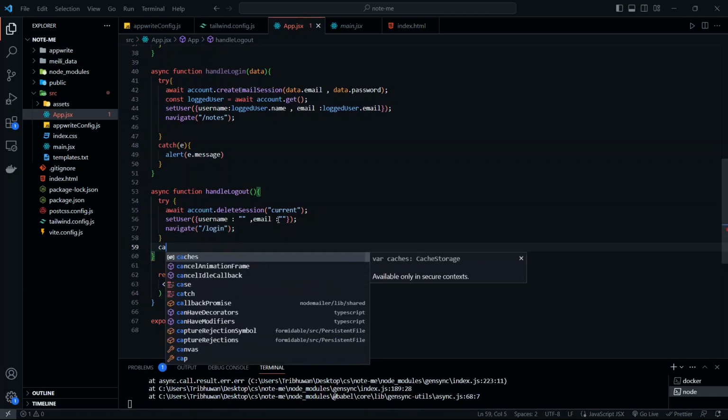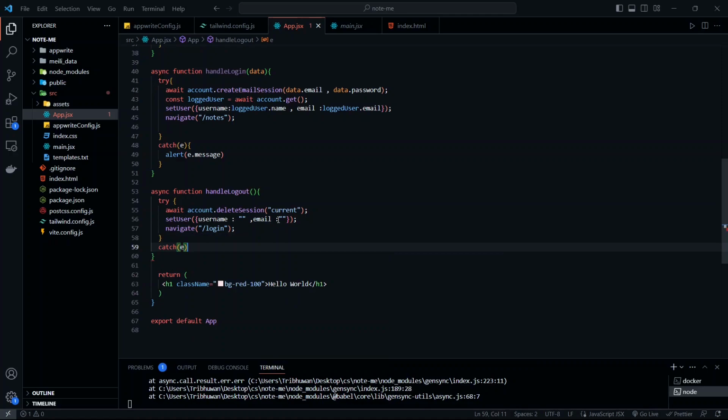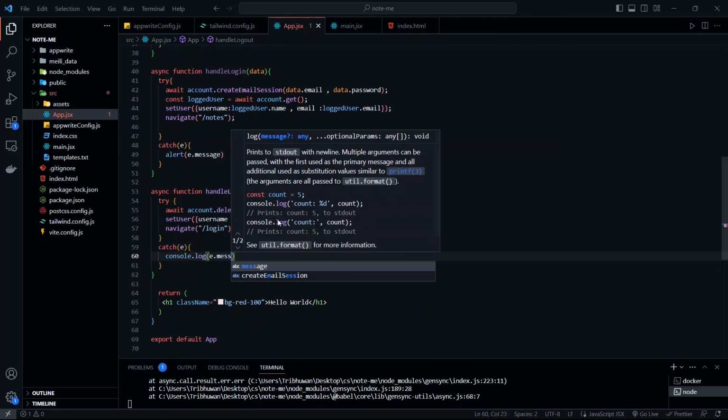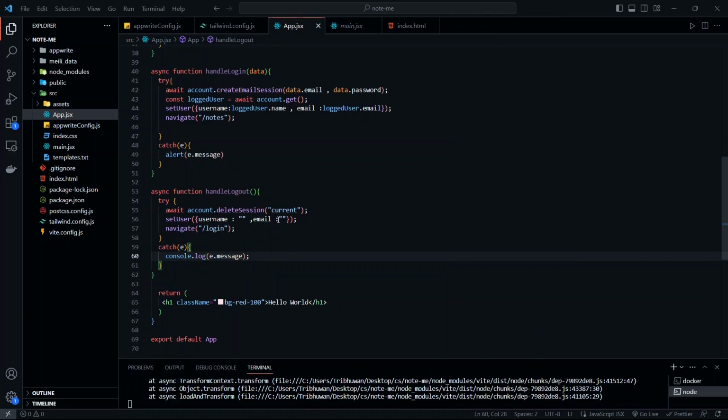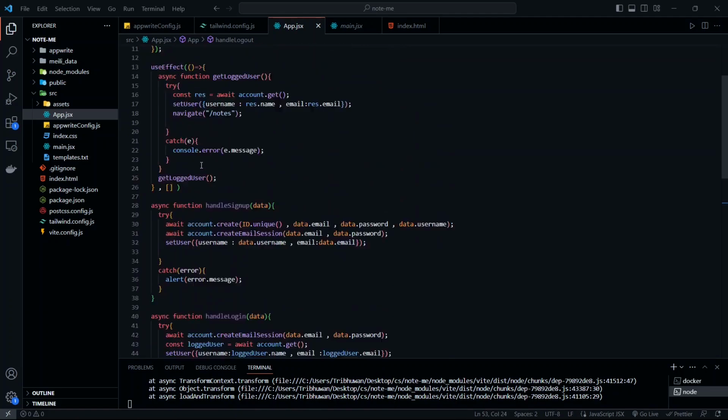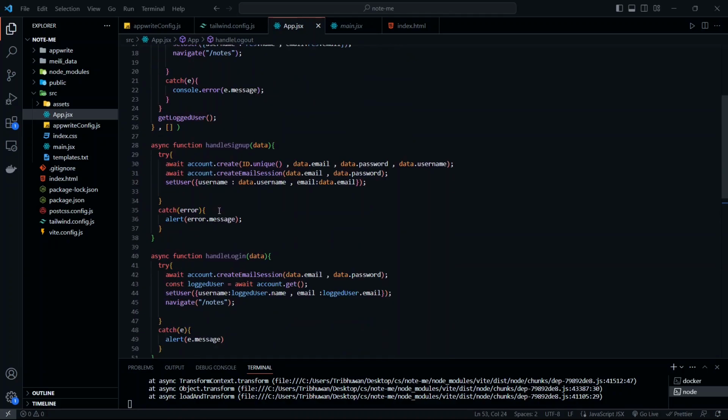And if some error occurs, we're gonna catch the error and console.log the error message. Okay, so we have created all the functions that we need. Now, we're gonna create a context for the user instead of drilling the props down to the children. So we call it prop drilling.